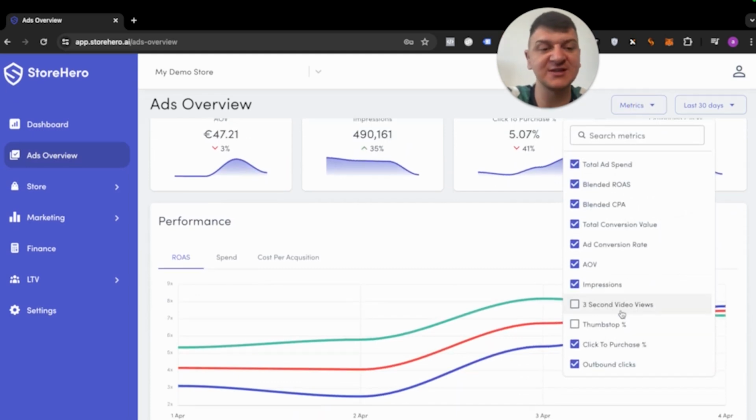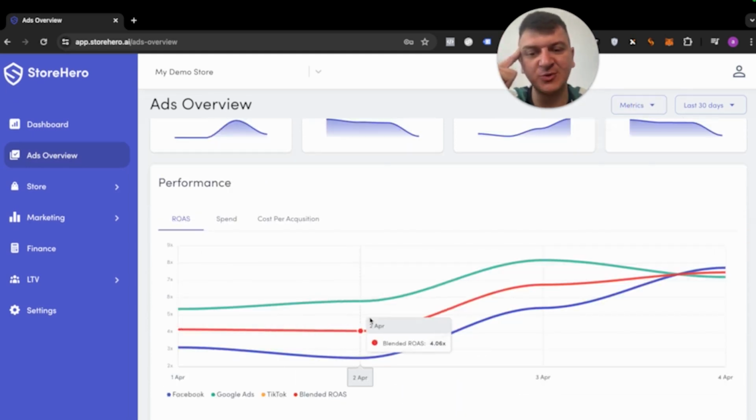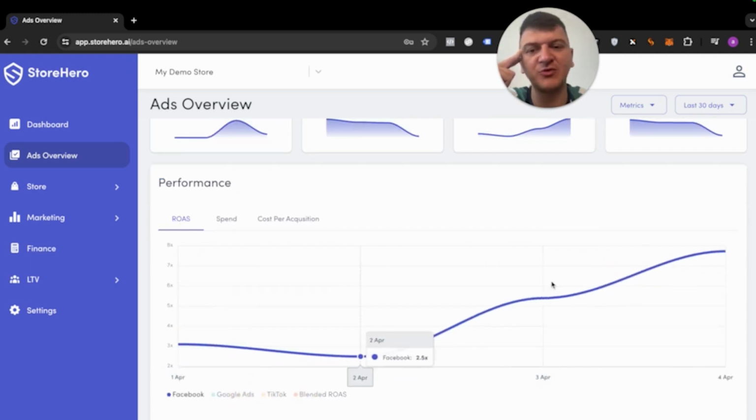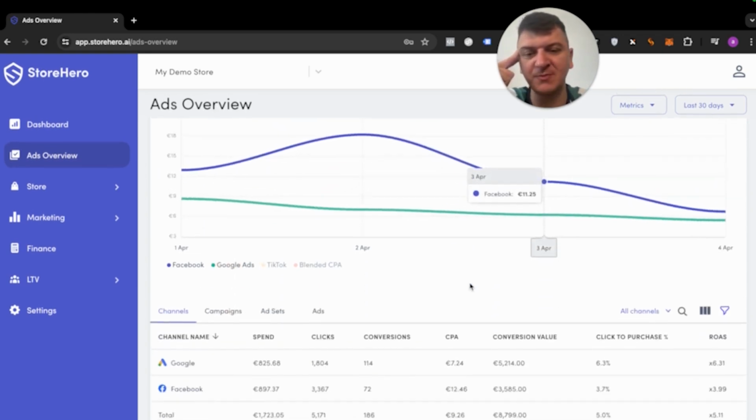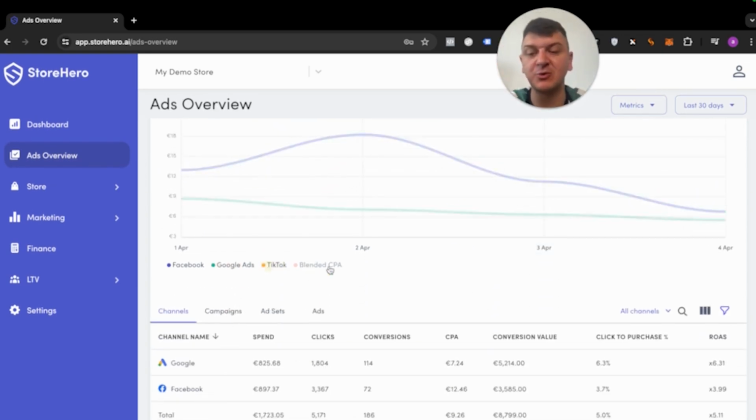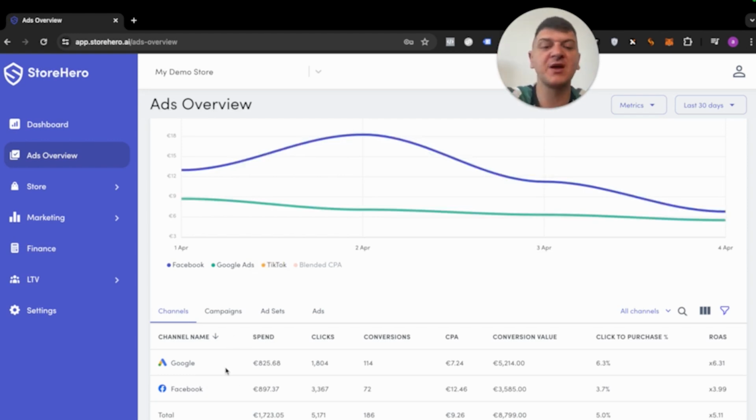You have 3 seconds, video views, thumb stop percentage, and again you have a graph on Facebook, Google, TikTok, blended ROAS, and by clicking here you can remove different platforms. This is ROAS, you have spend, cost per acquisition, and then here you can compare Facebook, Google, and for example TikTok, if you advertise there, against each other.